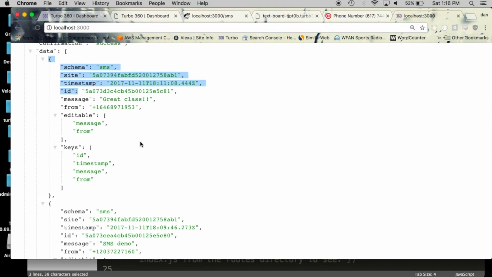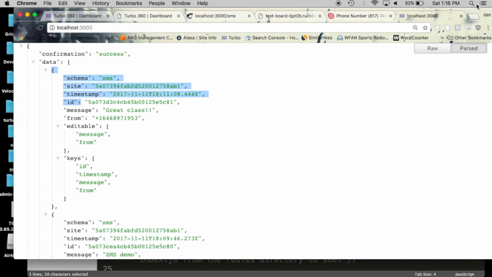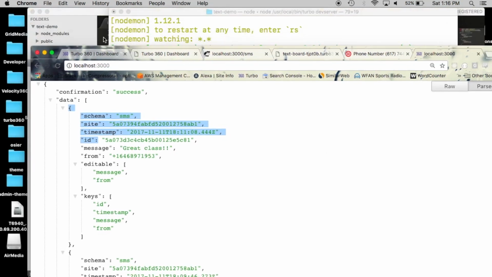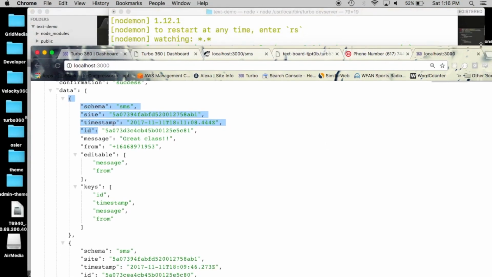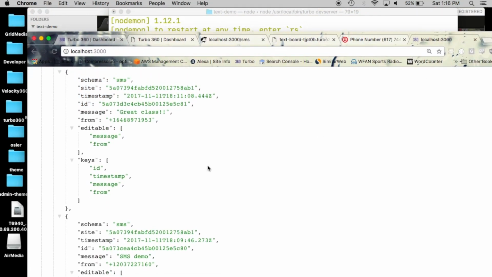Keys are coming from Twilio. What keys? I'm just curious, I'm looking at that data. It has like schema, site, timestamp, ID. This is from Turbo, the MongoDB database. But the keys in the Twilio message are listed right there: ID, timestamp, message, from.